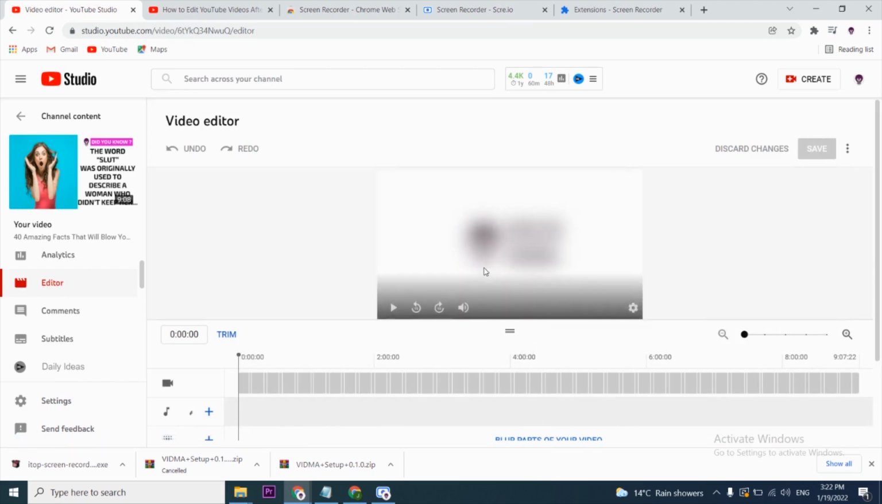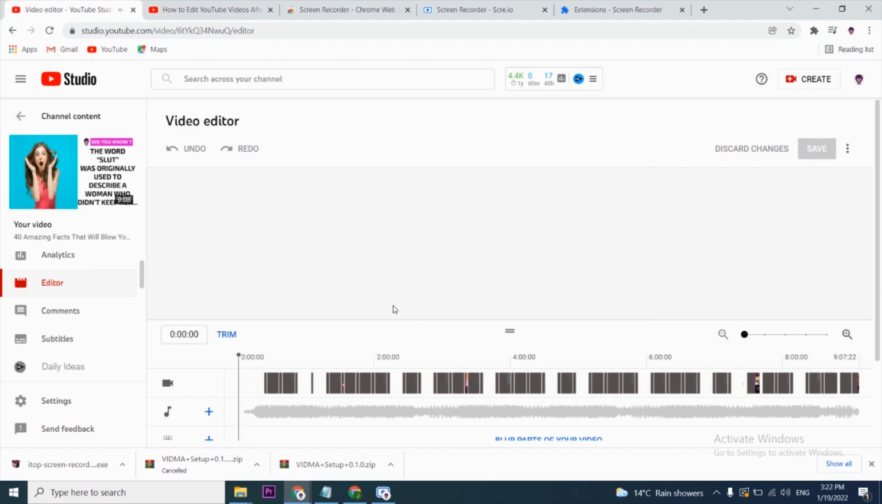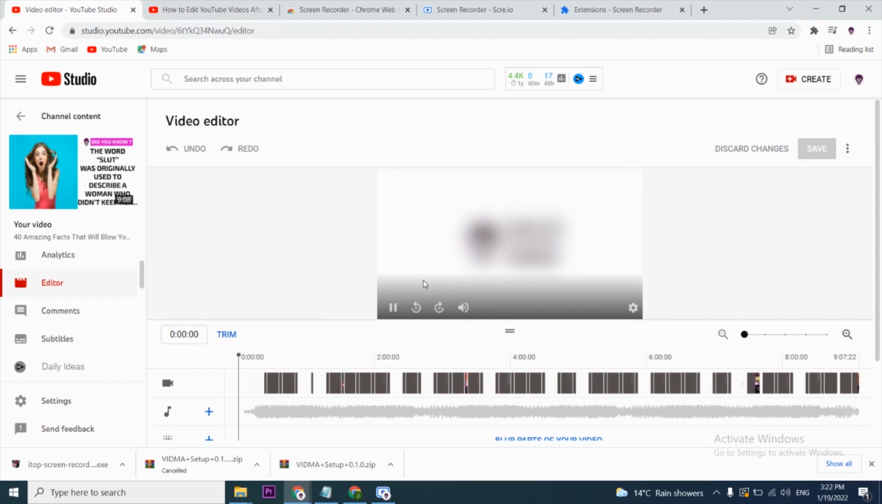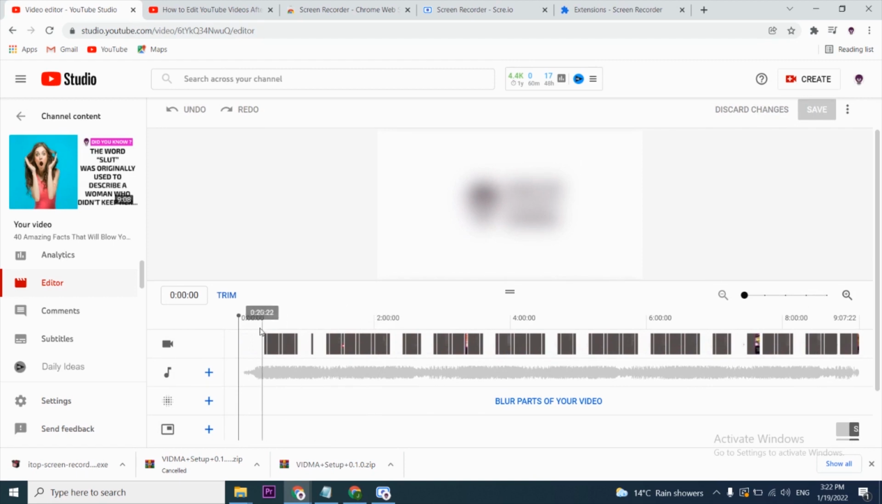So here we go. This is our video. You can play it. In this area you will see a variety of options. Number one is trim. This is your video timeline. This is the area from where you can add a music track. This is the area from where you can blur any portion of your video. So first of all, we will start with the trim option.